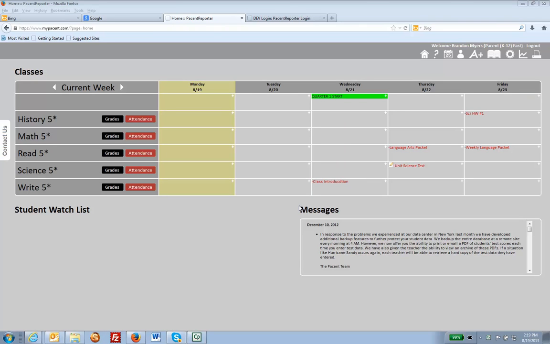Hello, this video demonstration is going to focus on creating custom progress reports. There is a video that shows how to use the weekly math report and a video that shows how to use the weekly all subject report, each of which is a pre-built custom progress report. So you can customize either of those reports using this tool as well.